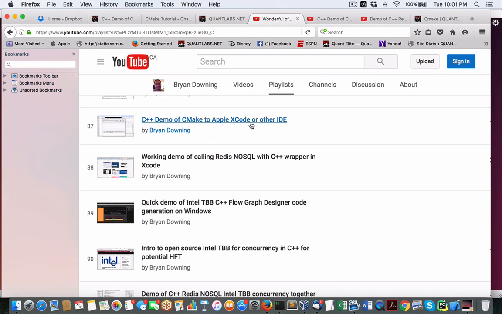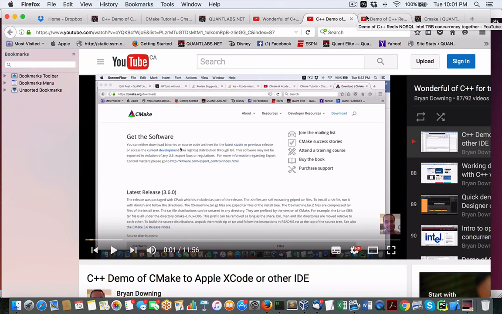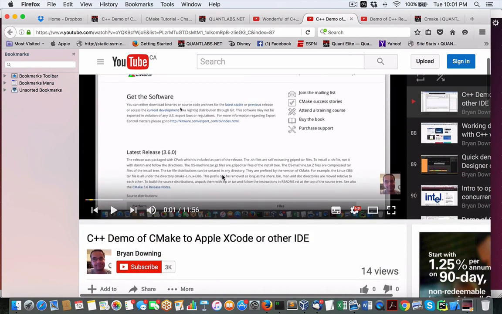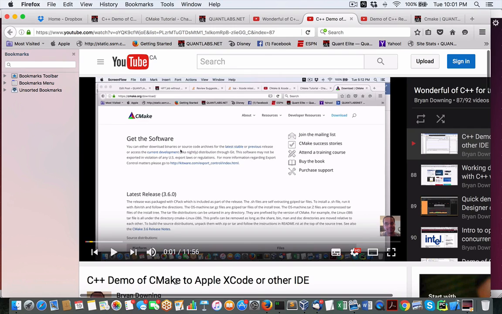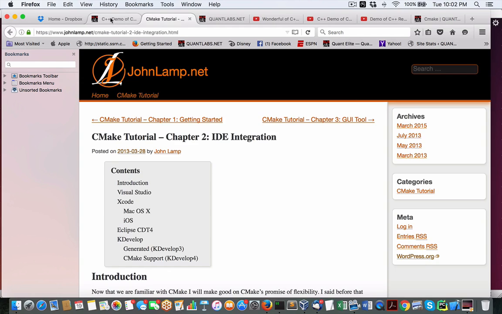And there's a tool there that you can download. You can watch in this video how to use that tool, which is GUI based, to create your projects. Now, this is the video I'm referring to, a C++ demo of CMake to Apple Xcode or whatever other IDE. So before I get to that, let me show you a tutorial here.